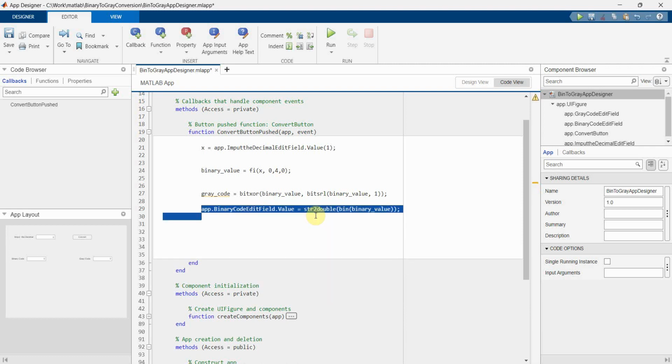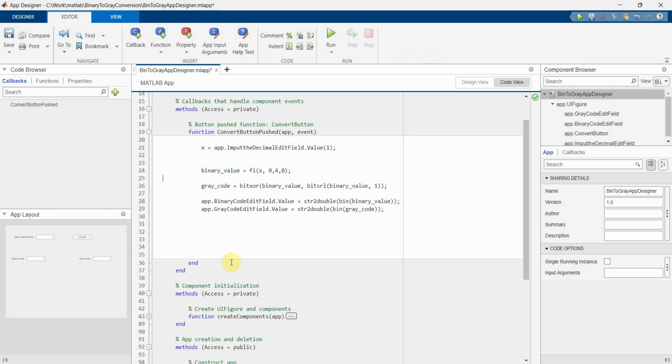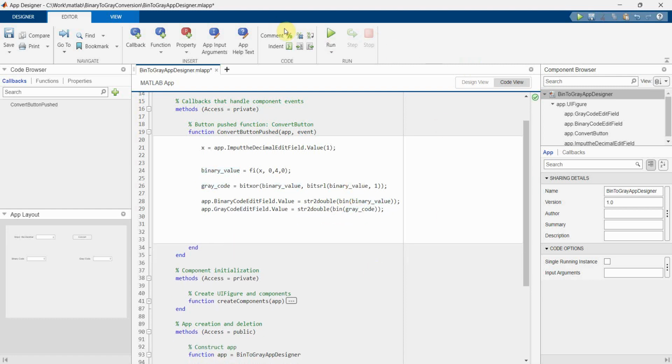Similarly, we can use this for the other one, the Gray code. So I can use the Gray code field, and instead of input as a binary, over here the input will be Gray. So I think that's all. Let me run this code quickly and see how the app comes up.